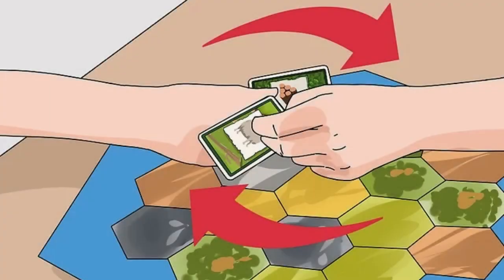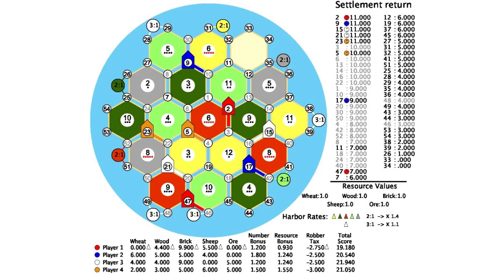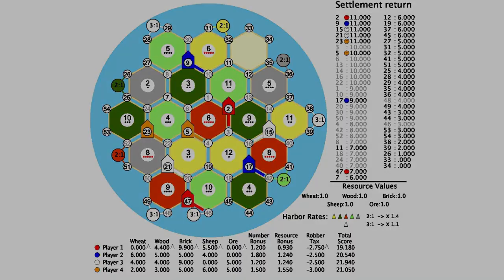There is also trading, which is a key mechanic that introduces negotiation, cooperation, and sometimes competition among players. So overall, Catan's mechanics create a careful balance between luck, which comes from the dice rolls, and strategy, which depends on how players use their resources and make trading decisions. This balance keeps the game dynamic and replayable.